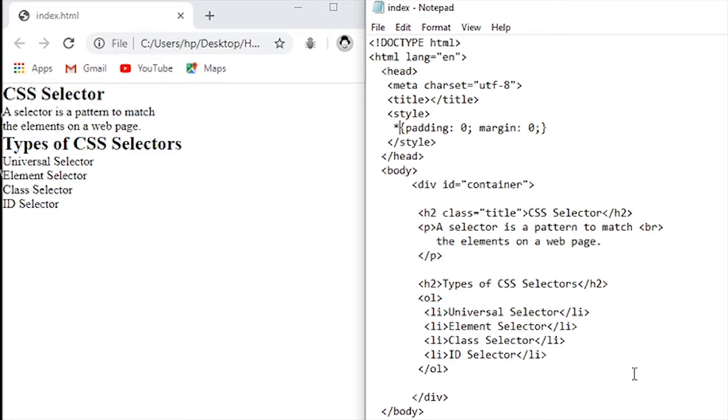Okay, and then we have this element selector. The element selector selects the HTML element based on the name. So what does this mean? It means the name that you give to your element will be used to select it. For instance, if we want to apply a style to our H2 here, the style that we will apply to H2 will apply to all the H2s in our document.